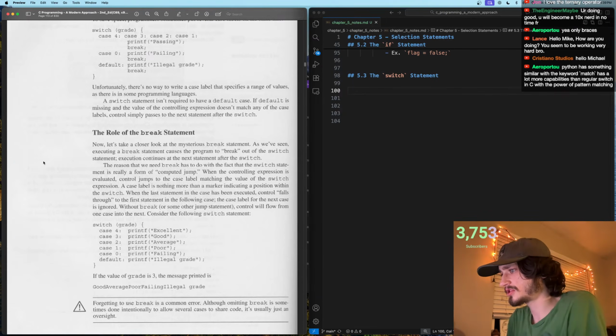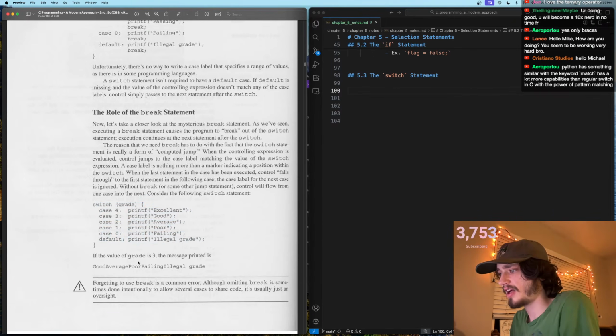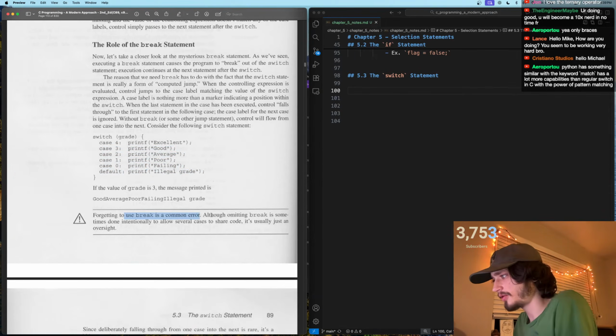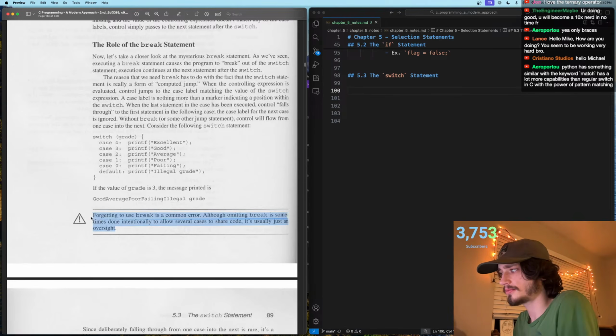Consider the following switch statement. Case 4, print excellent, and so on and so on with no breaks. If the value of the grade is 3, the message printed is good, average, poor, failing, and a legal grade, so everything that comes after 3. Forgetting to use break is a common error, although omitting break is sometimes done intentionally to allow several cases to share code. It's usually just an oversight.